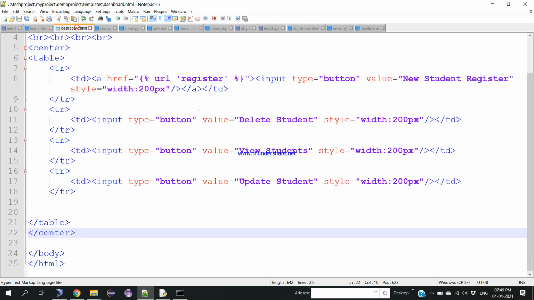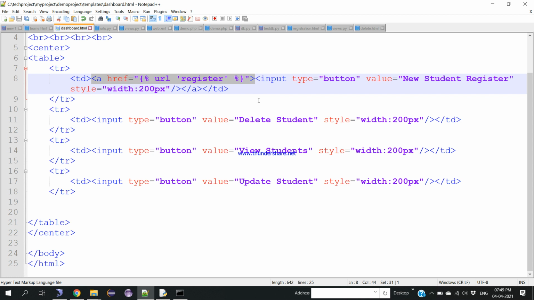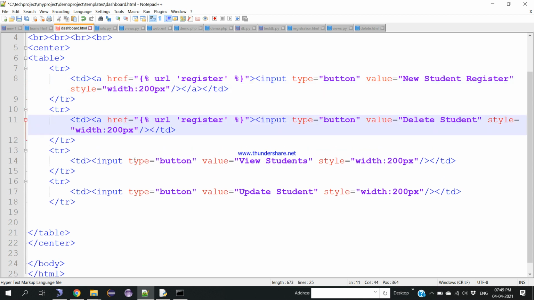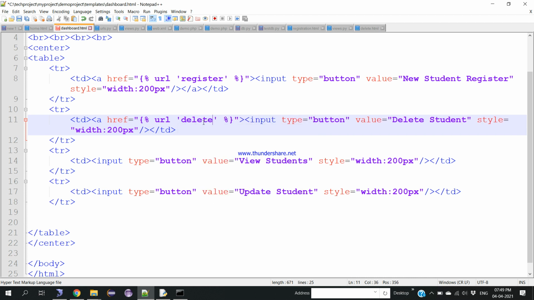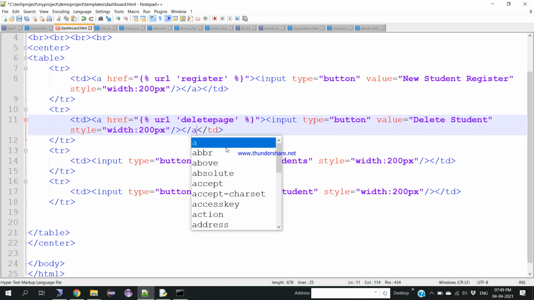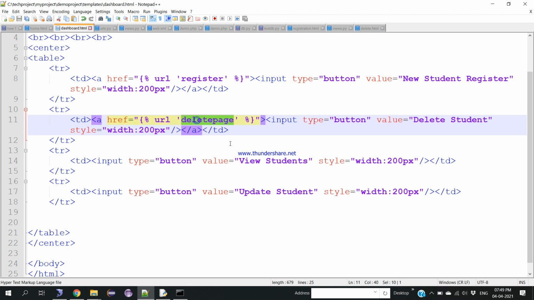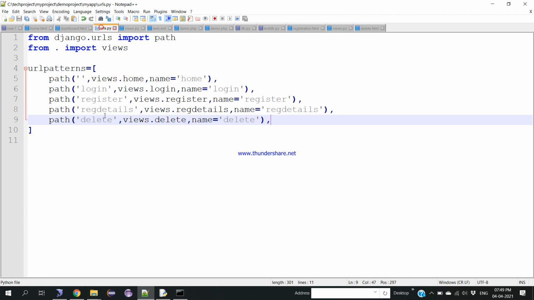Okay, go to the dashboard. Here we need to provide the link. Again, as we did for the registration, in the same way, we have to provide the link for delete also. Okay, here we need to provide the delete page. Here let me close this A. Again I have to take this, okay, I made some mistake here. Okay, delete, let it be delete, and go to delete.